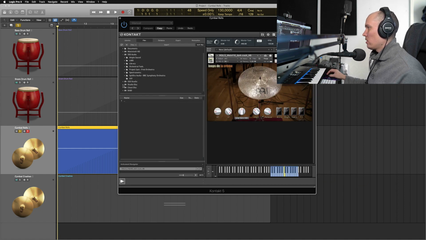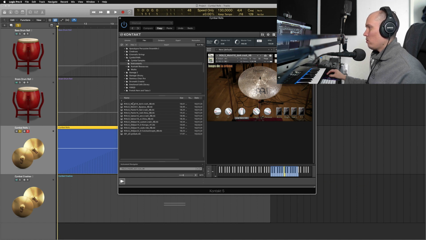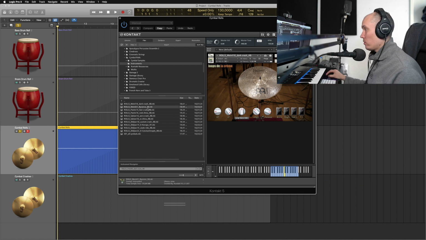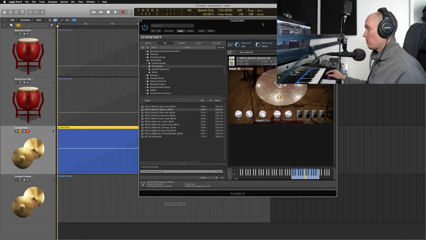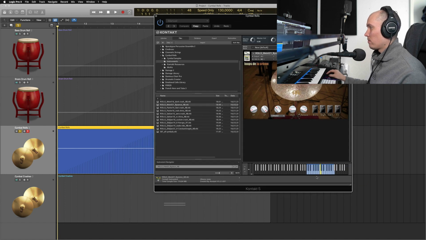It's actually a set of cymbals you can use with this library. So let's open it up. Where do we have it? Cymbal rolls right here. Oh, you get all of these cymbals. So this is the Rolls Minor 18 Dark Crash, the first one. You can change it for the next one if you want to. Let's try that one. And all are mapped to the same keys. You see the yellow key here is the original pitch.